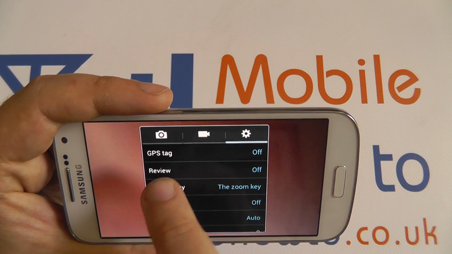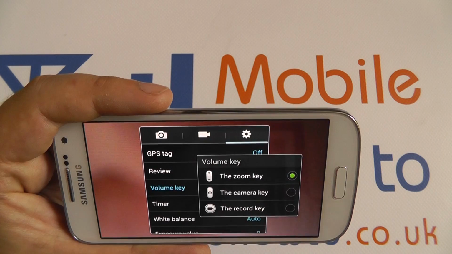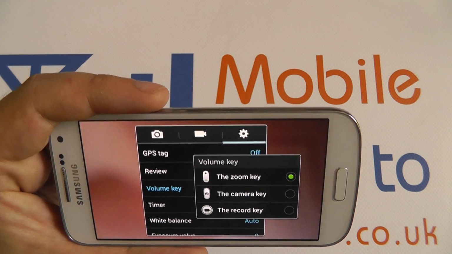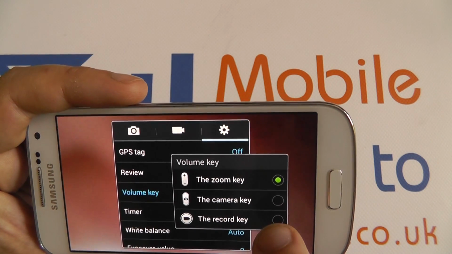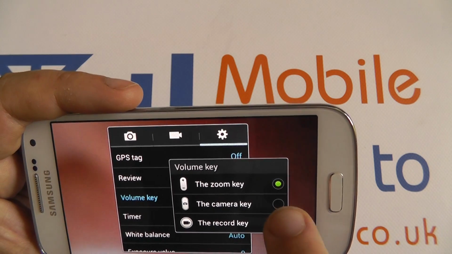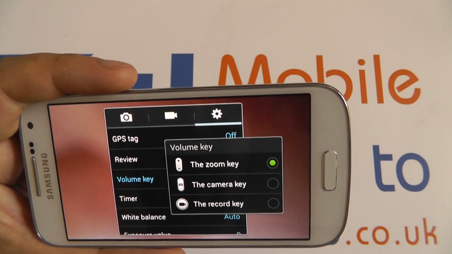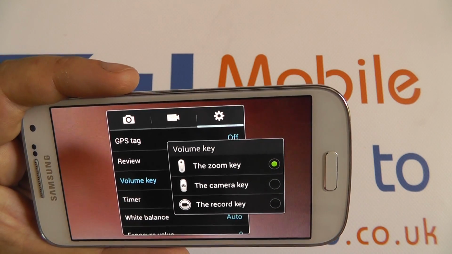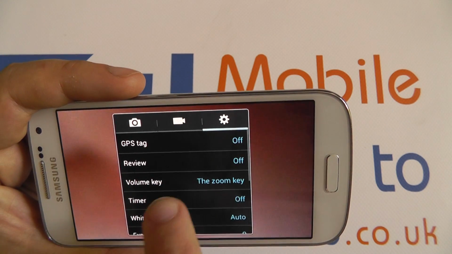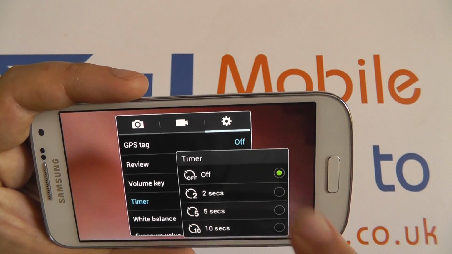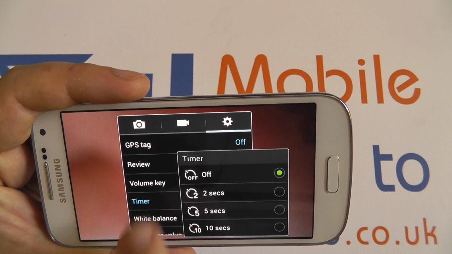The volume key, by default it's set as the zoom option to zoom in and out. You can change it to be the camera key so you can take images with it rather than tapping on the screen or using the voice commands, and you can do the same for video recording with it. Timer, again, it's just another way to get to the timer.